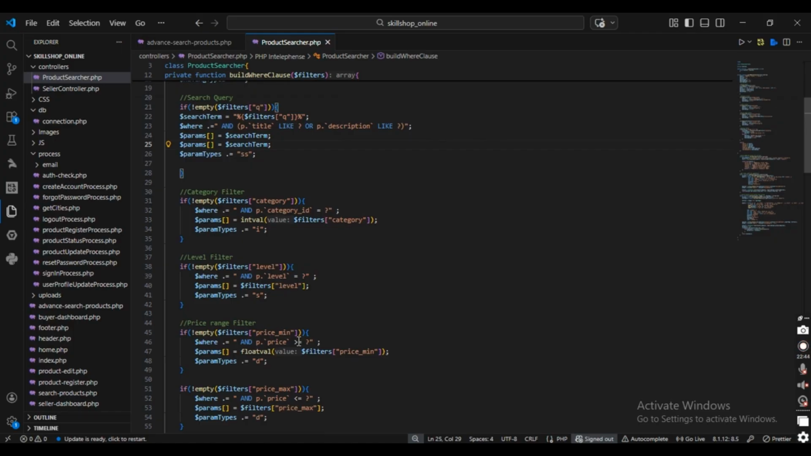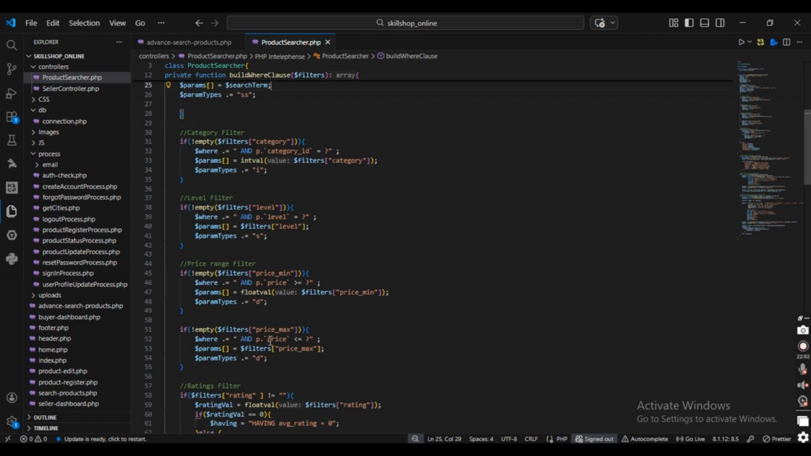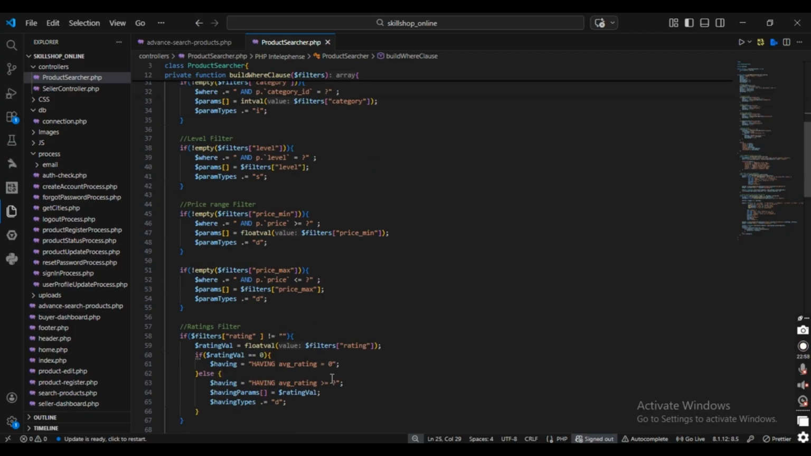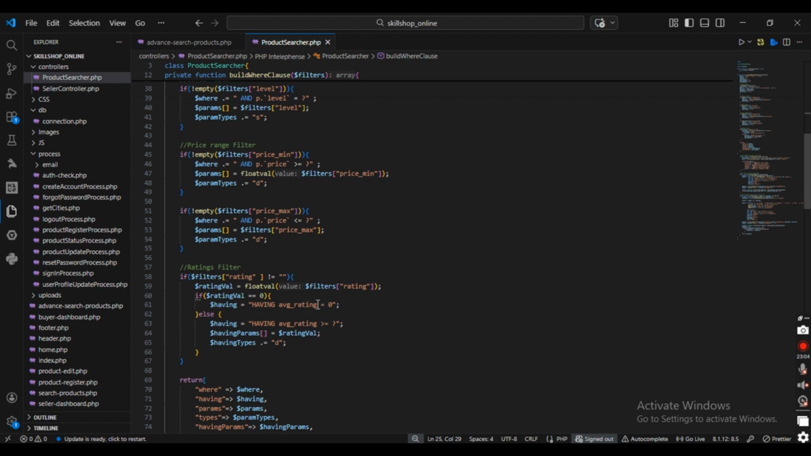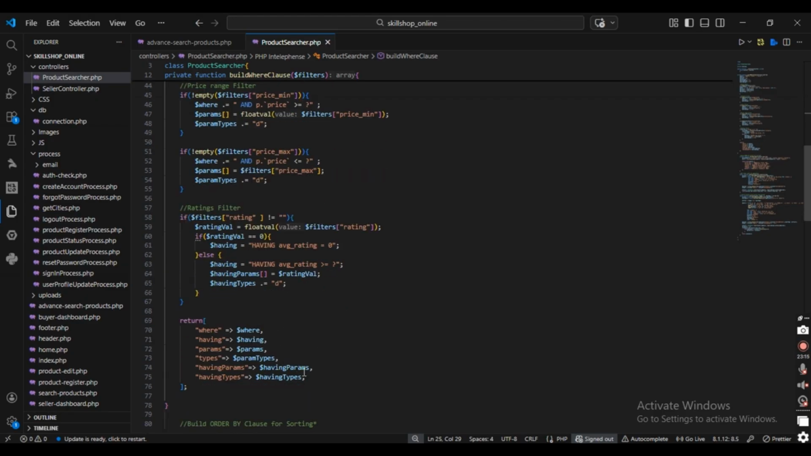In the price range filter, this applies a minimum price filter to the products, while this applies a maximum price filter to the products. And here in the rating filter section, this adds a rating filter using the having clause to handle average product ratings. And here this returns all generated SQL clauses and prepared statement parameters for executing the search query safely.